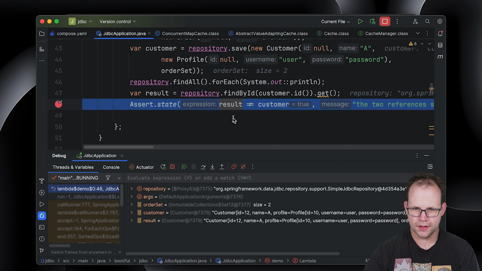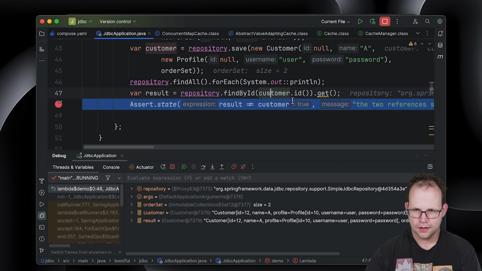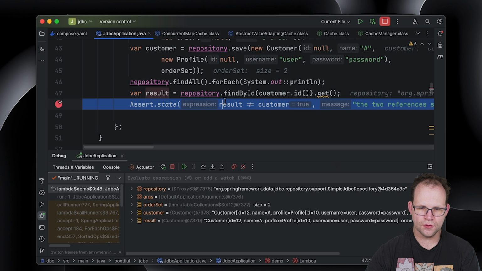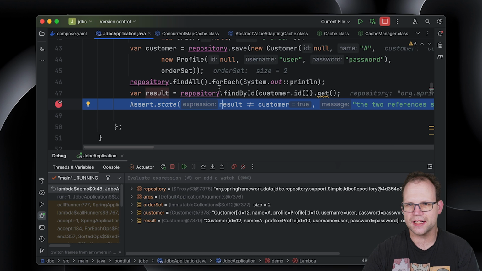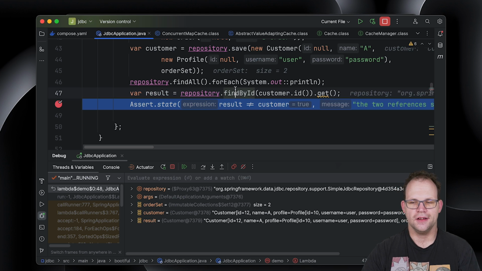Result is this one, right? We can see it's got this and 7379, and then customer is 7378. So two different objects. One was obviously cloned from the other. They're exactly the same in terms of data, but they are different objects altogether. Isn't that cool? So we're actually getting a cached version of the object. Didn't have to go to the database for that.